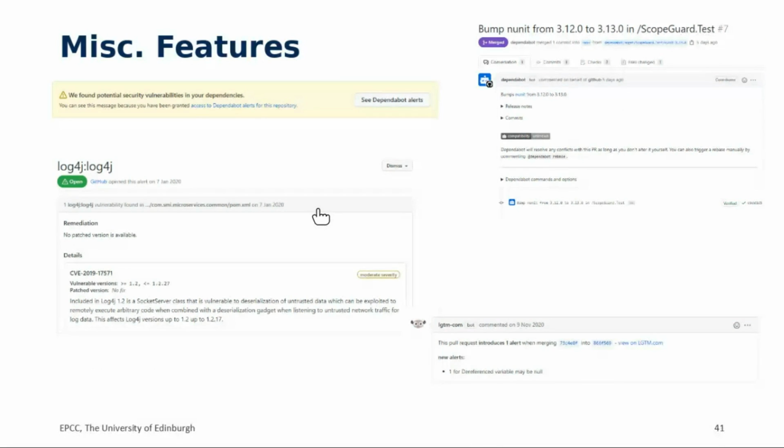Here's some examples of those features. So this is just an alert saying you have this old version of Log4j, and here's what you're possibly vulnerable to. Ignore the fact this has been open since January 2020. And here's an example of Dependabot where it says here's a new version, here's your pull request. There you go. And the other one I like is LGTM, which stands for looks good to me, which lets you know if there's any, it just kind of tells you, oh, this value may be null, or any other issue. It's another one of these linting tools that runs as part of your CI.